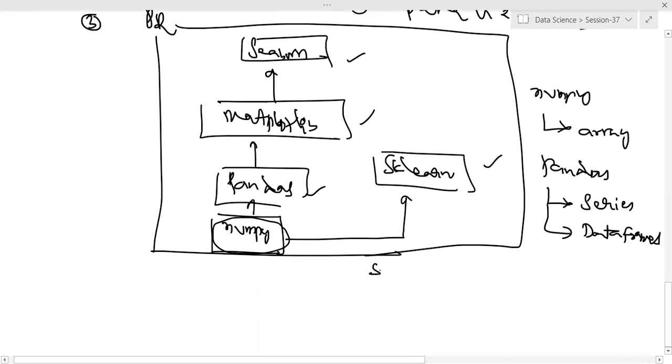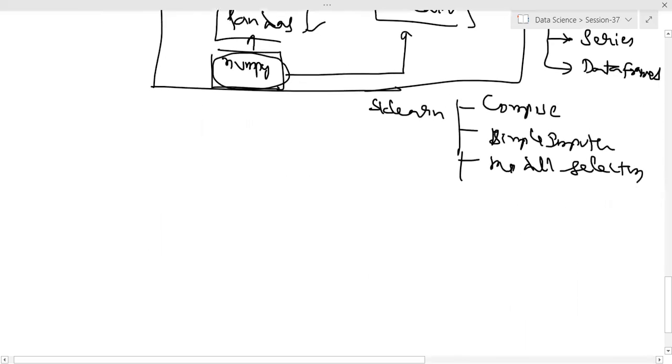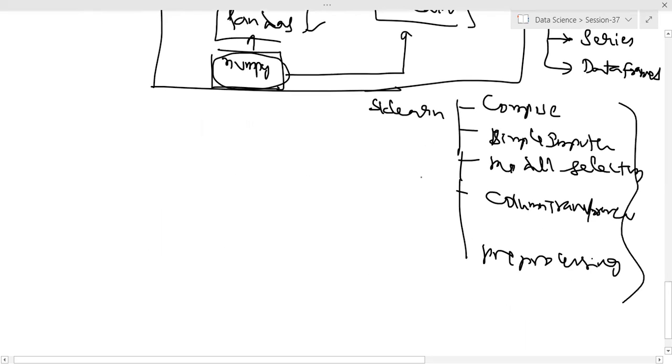Now coming to sklearn, which are the commonly used things, friends? One is compose. Second is the imputer, simple imputer. Model selection. These things we have to recollect. Model selection, encoder, one hot encoding, label encoding, or column transformer. And one more important thing, pre-processing is there. So these are the various constructs we use in sklearn.